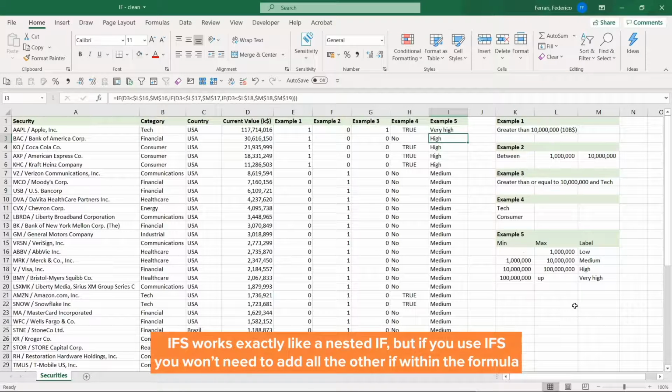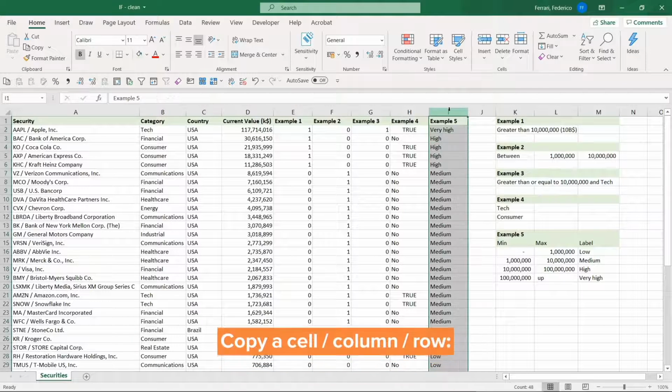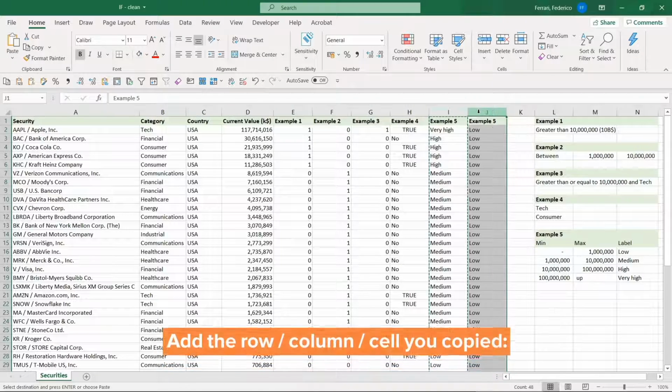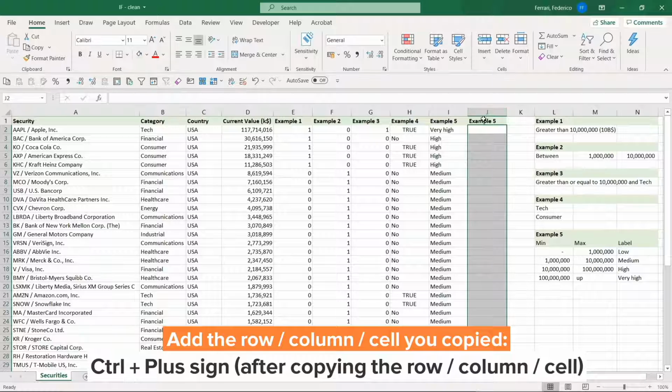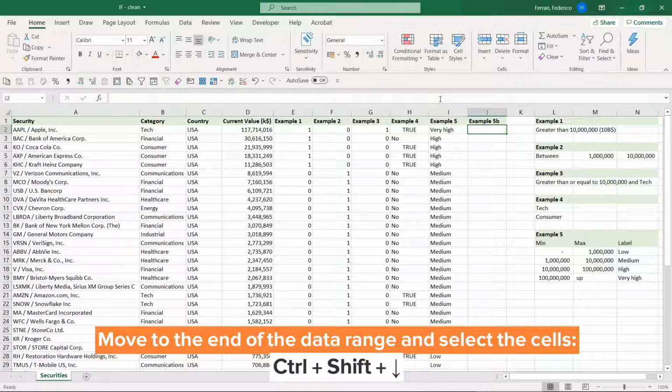Ifs works exactly like a nested if, but if you use ifs, you won't need to add all the other if within the formula. So let's see how it works, and let's add another column here. Ctrl C, we select column J, Ctrl plus, we Ctrl Shift down, delete the formula. We call this example 5b. Okay, and here let's use ifs.